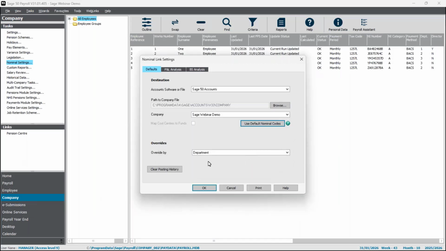And then we have at the bottom some override options, which I'm going to come back to later. But if you've organized your payroll employees into departments or cost centers, it is then possible to enter separate nominal settings, so separate sets of nominal codes and department references for each department or cost center. So we're going to override by department, and we'll show you how that works a little bit later on.